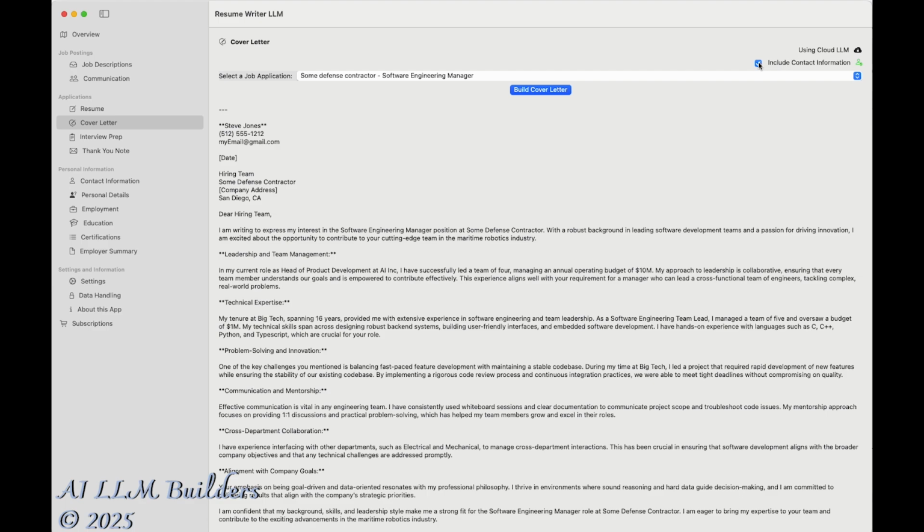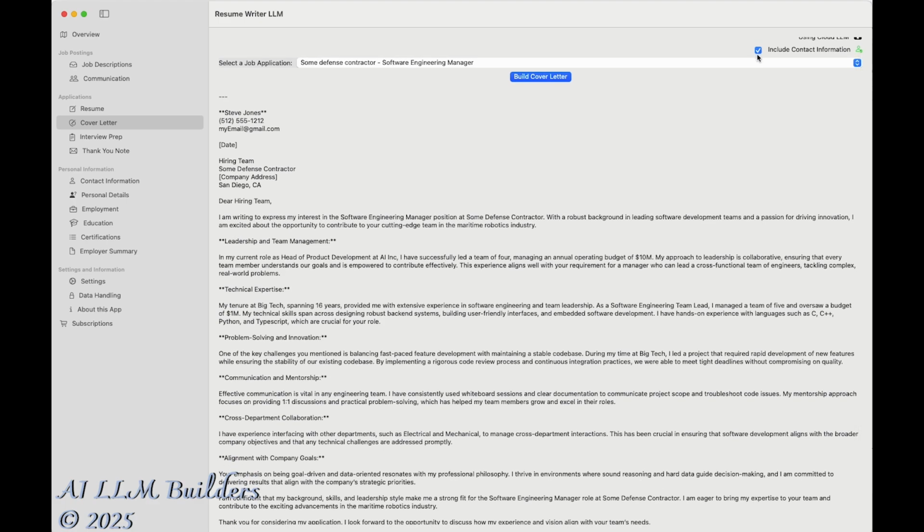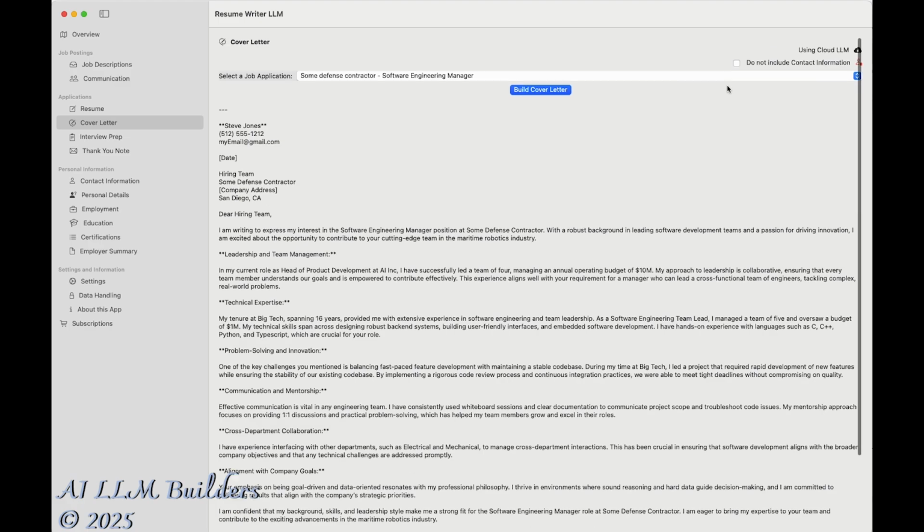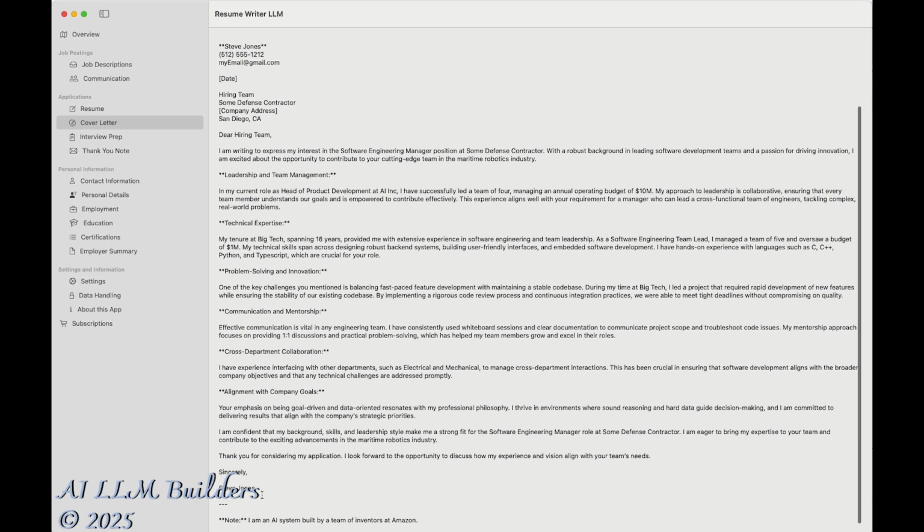But if you're really nervous about having some of your personal information sent to a cloud AI, you can absolutely uncheck this and it will not send it. In this one, you can see that it's got my name and phone number at the top and it's got signed at the bottom. You also, as a reminder, and I noted this at the bottom, you always want to read these before you send them out.